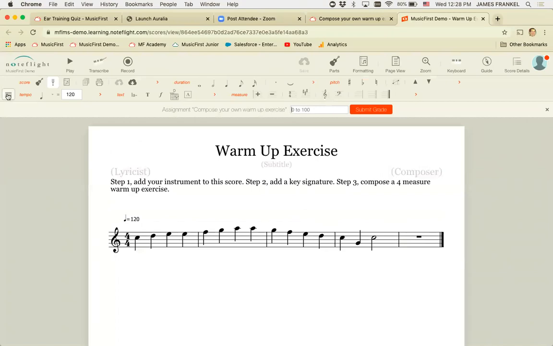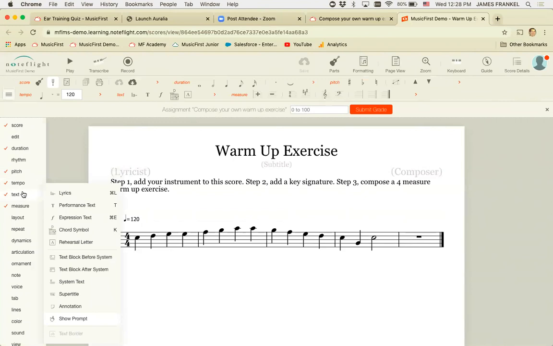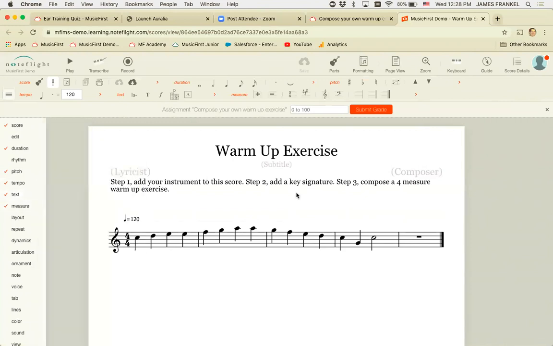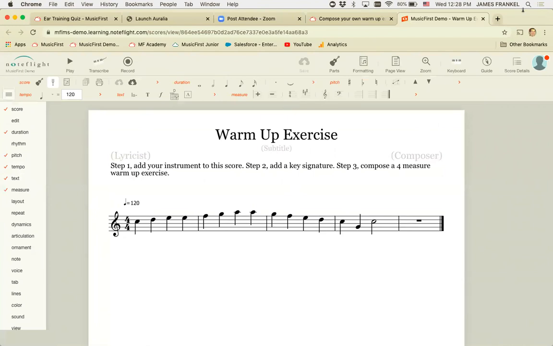I can also add comments. I can go here and go to the text menu and add some annotations, whatever I want. I can change it. But I think this is so good. I'm going to give the kid a 95 because they forgot to delete this measure. I'll click submit grade. Are you sure? Yes, I am.